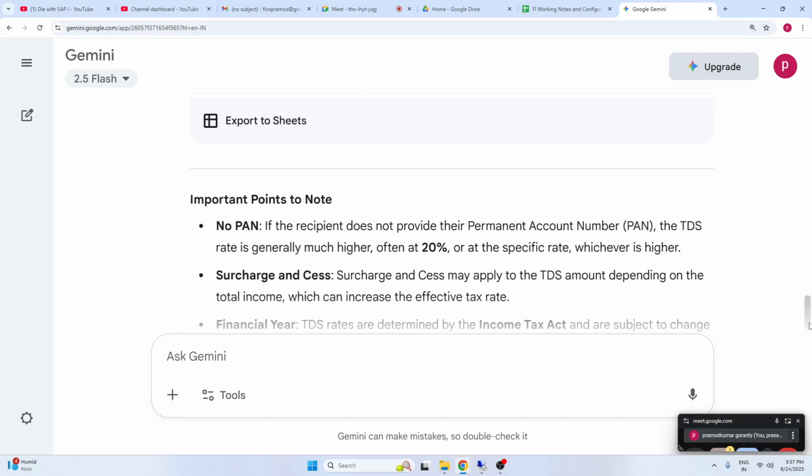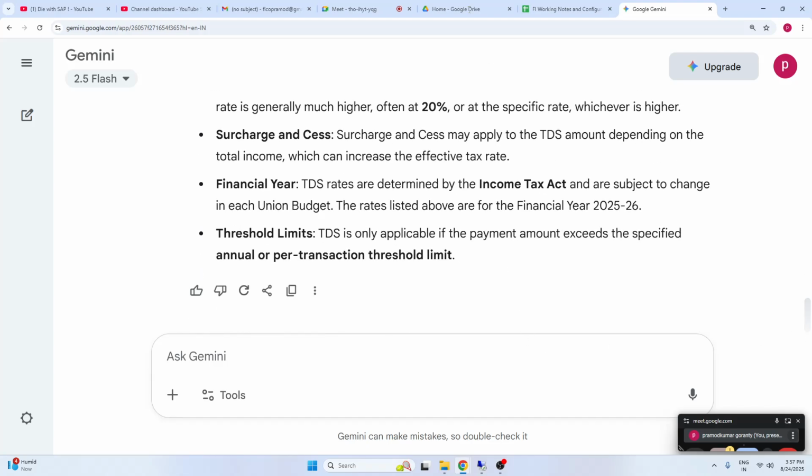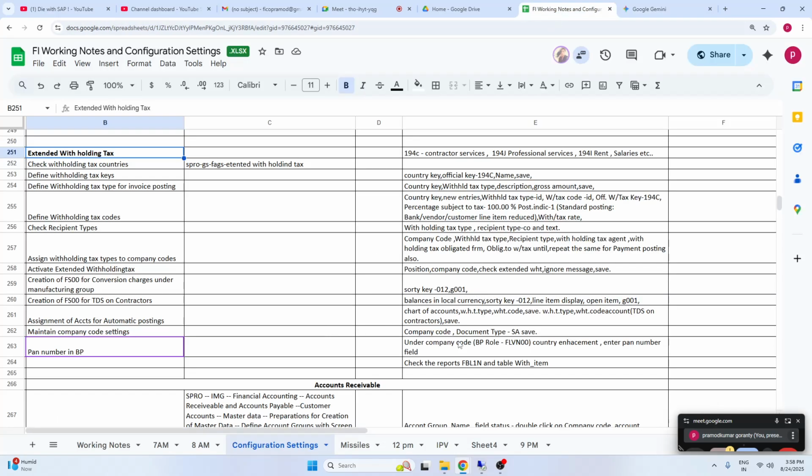Any question that you have? I just mentioned a couple of examples here. 194C is for contractor services, 194J is for professional services, 194I is for rent, salaries, and so on. So different sections are applicable for TDS. Let us see what the different configuration settings are and how it will get calculated.